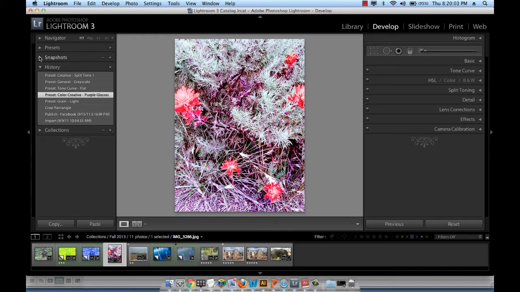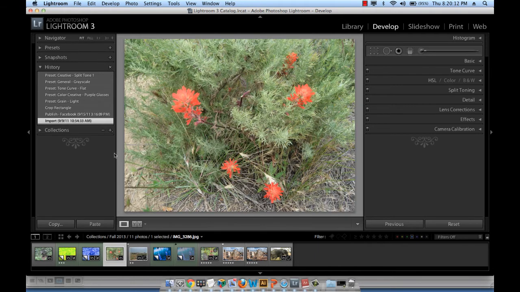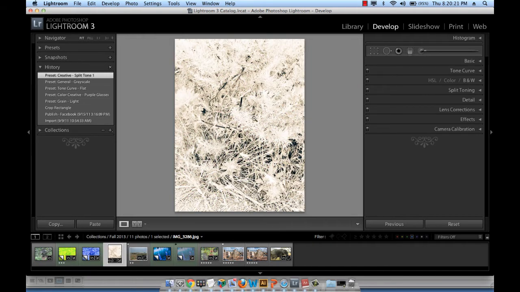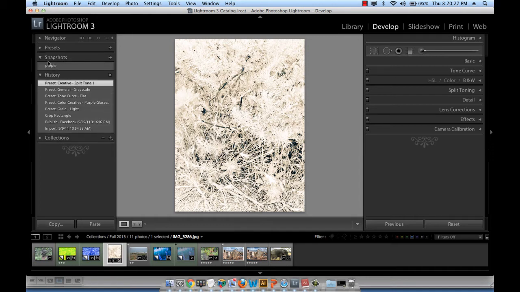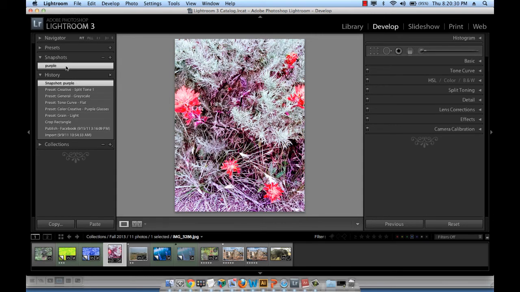And close that. Now if we go back to the original image that was imported, we just hit on the import stage of history, and we realize that this is how our image was. The last step that we did is the preset creative split tone one, which is this. But it's a great thing that we took a snapshot of that purple effect, so that when we click on that purple effect under snapshots, we can get to it.